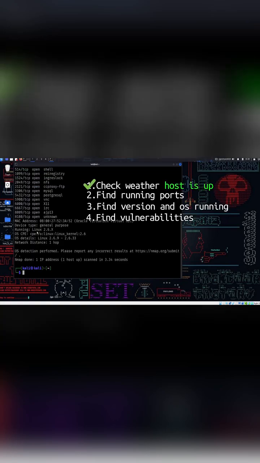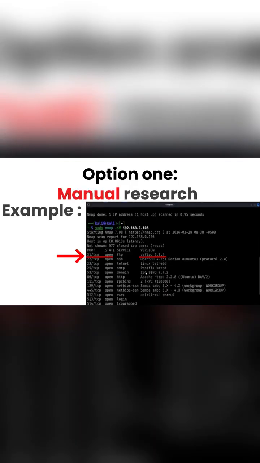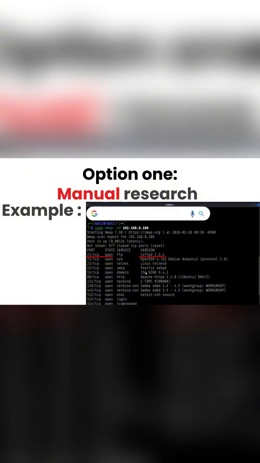I knew the host was alive, which ports were open, what services were running, their versions, and the likely operating system. From here, there are two common approaches. One option is manual research. For example, if I discover that the FTP service is running a specific version, I can search online for known vulnerabilities associated with that version.